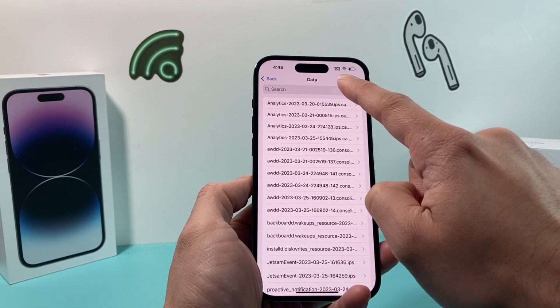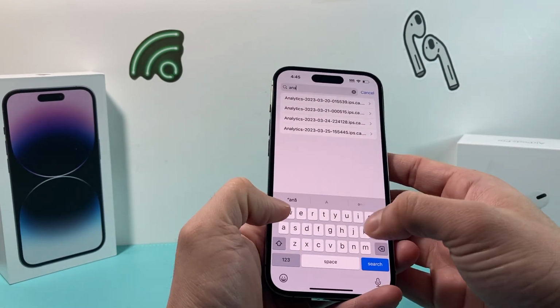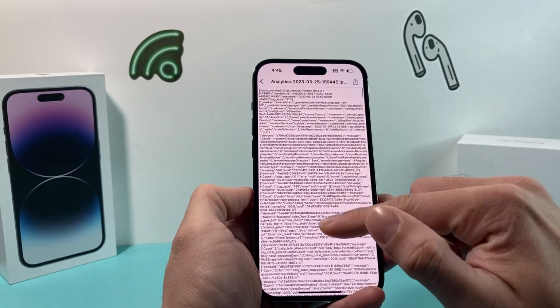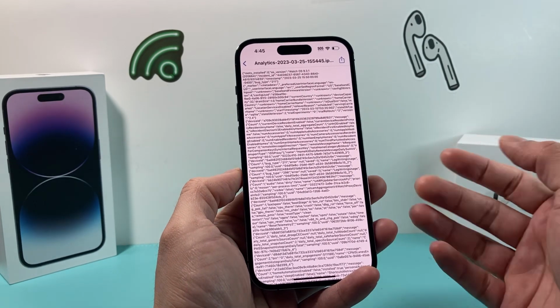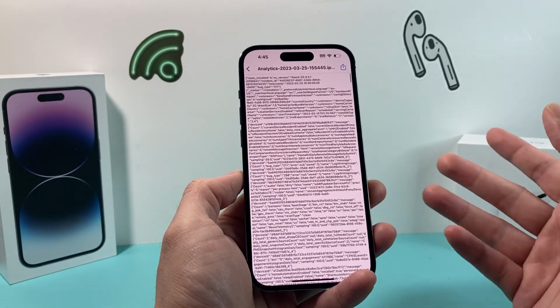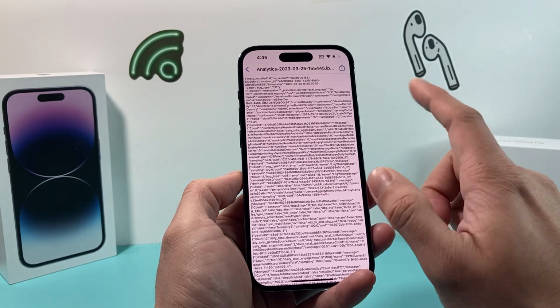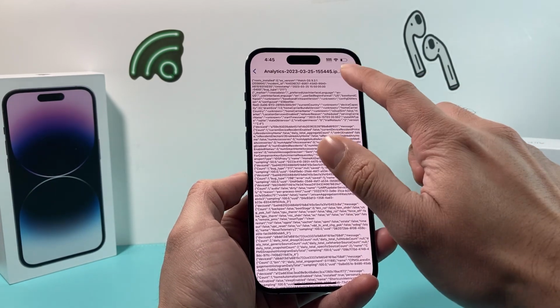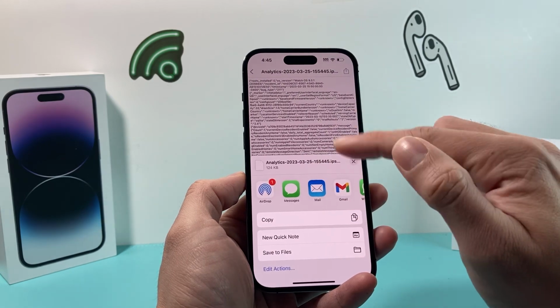You can search it as well, if you can't find it because you have a lot of files. You can search up analytics and then you'll find this, and then you'll see all this stuff in here. It's a bunch of mumbo jumbo, basically stuff that to a regular person wouldn't really make sense, but we don't really care about all of that. We're going to want to copy this because we need to find a certain data. If I click on this, it's hard to really do much with this.